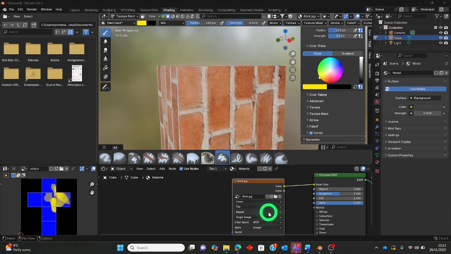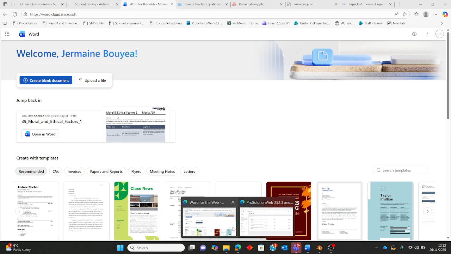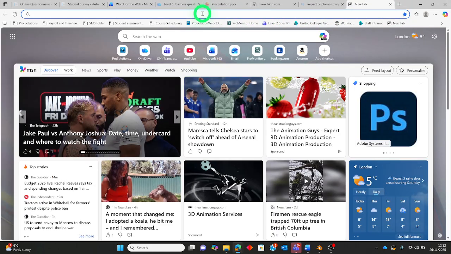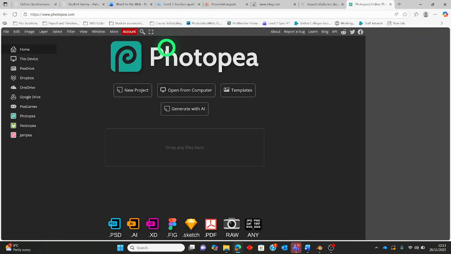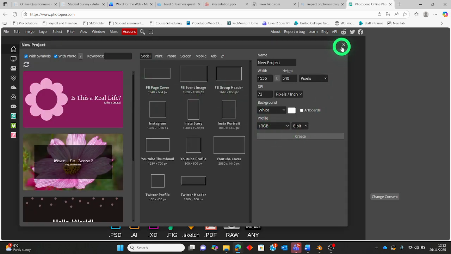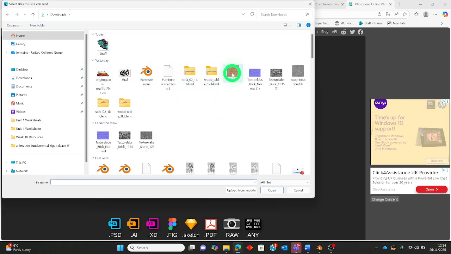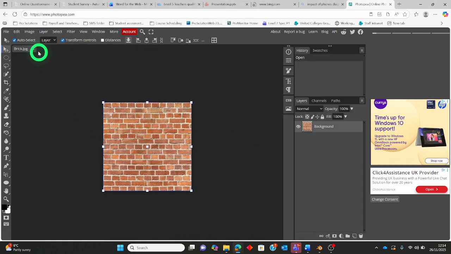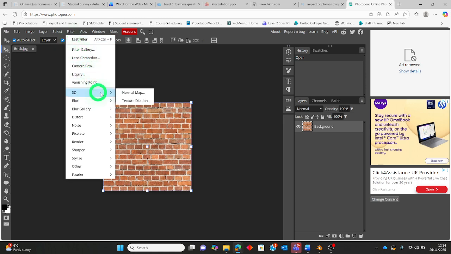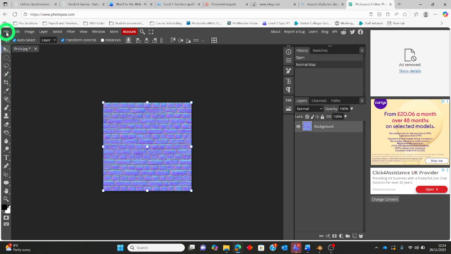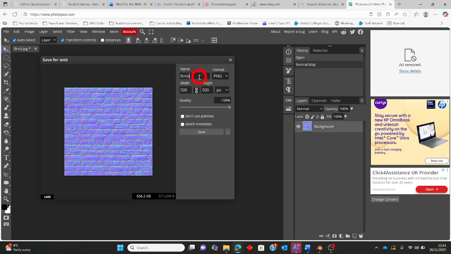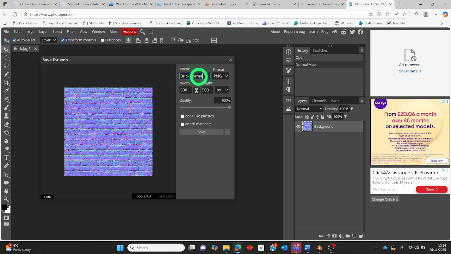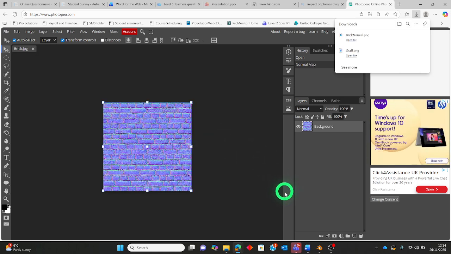So here's a little hack I use to make normal maps. I usually go onto Photopea or something online, or Photoshop, and let's say I open from computer this brick texture, and then I just do filter, 3D, and then normal map, and it just creates a normal map for me. So it's handy. And there's other tools that you can use. I might export this as a PNG and just call this brick normal. Okay.